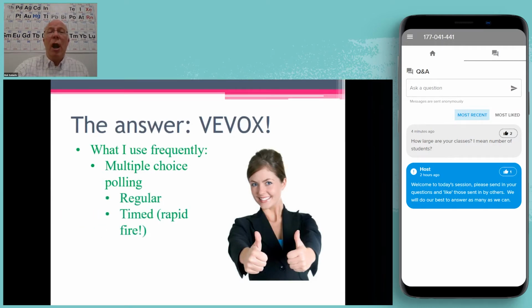I'll also use timed questions for rapid fire quizzes. Vevox has an option where you can set a certain amount of time for the questions, and that will allow the students to know how much time they have. Then Vevox will actually close that poll out automatically.